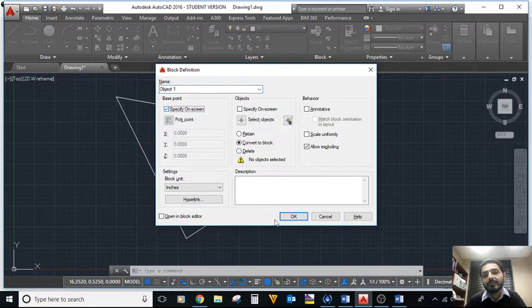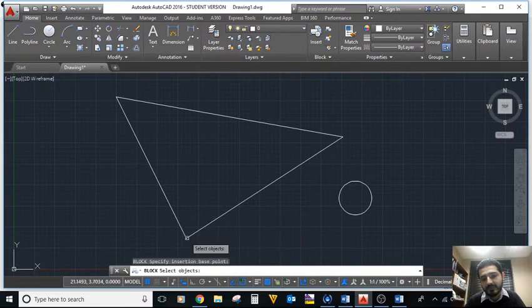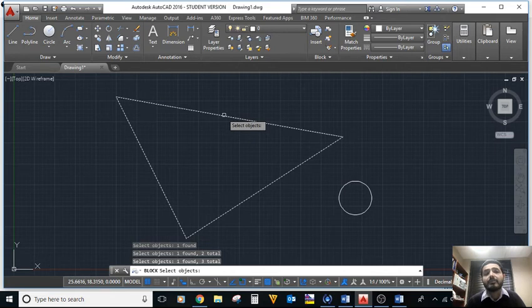You can specify this on the screen. What's the base point, where you're going to put that block, and then there are other options that you can select from. The object is specifying on screen. Yes, you can specify it on the screen. Once you hit OK, it's going to ask you to specify the insertion base point. So I'm going to select that point as the base point. Select the objects now. You're going to select 1, 2, and 3. Those are the objects that you would like to save as your block. Once you're done, you hit enter.